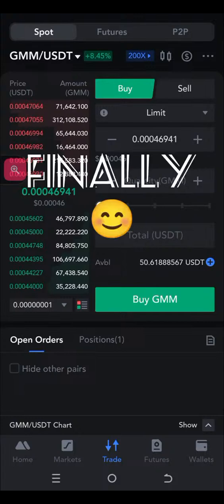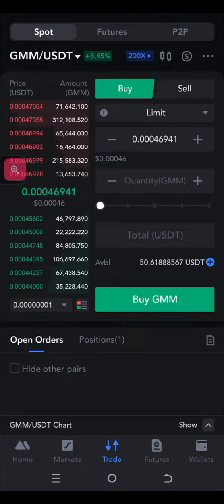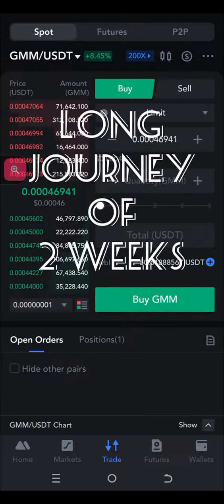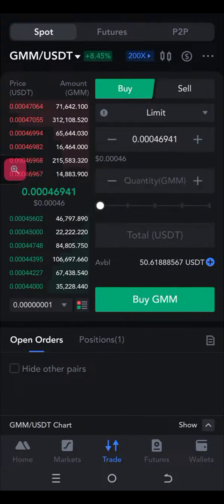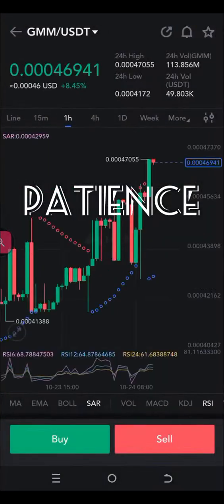Finally, it has finally executed. Wow. Oh, this was a long journey, 2 weeks to be precise. This is inter exchange arbitrage, and it's quite unfortunate that this didn't actually execute immediately, because immediately I came from its source and I landed here, it just started going down. Really, really terrible. Well, thank God it has finally executed. This is a story of patience. This is truly a story of patience.